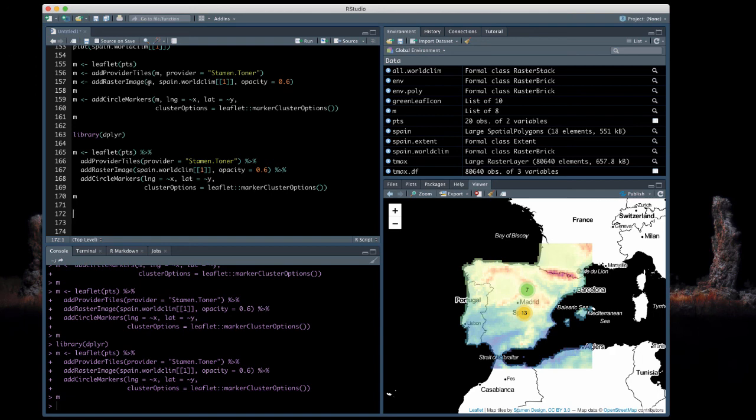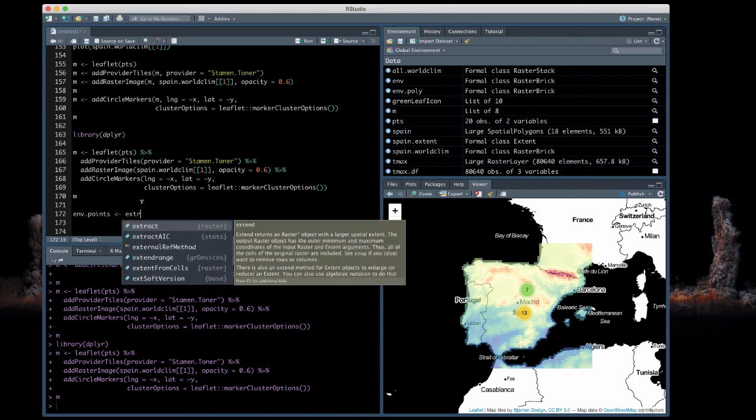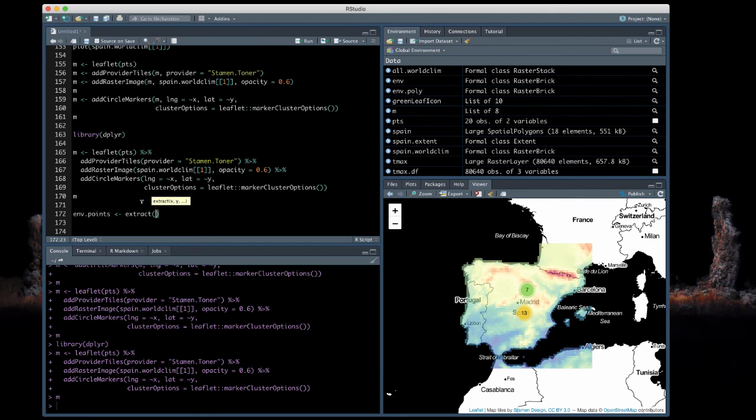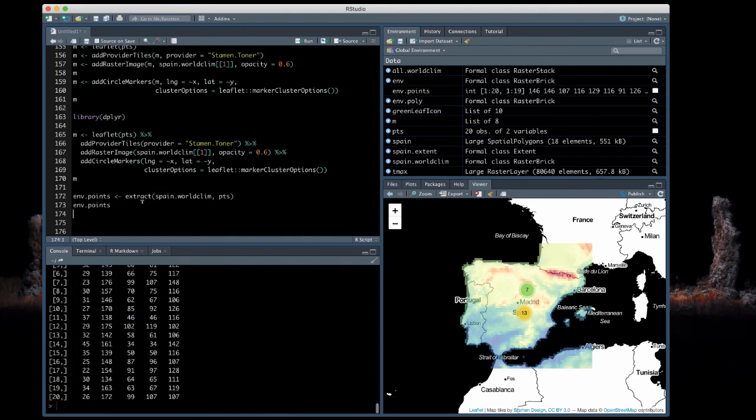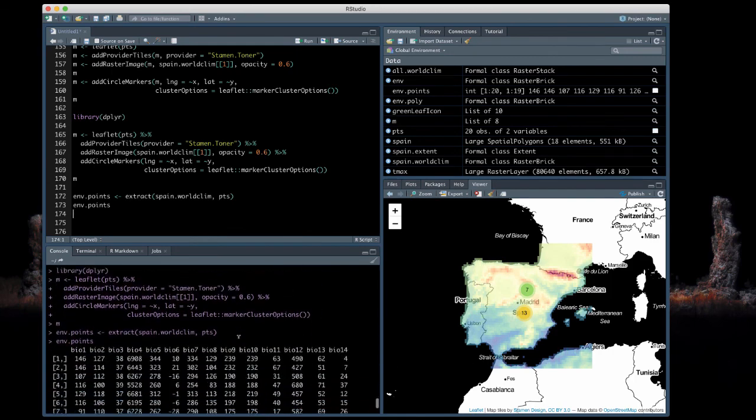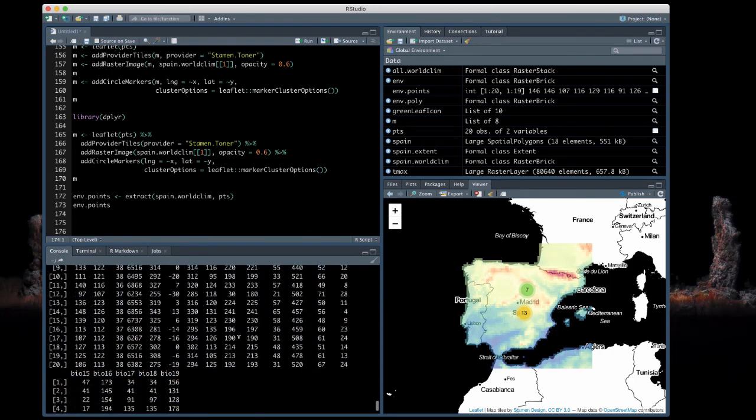So we've got some occurrence points, right? What if we actually want values from our environmental layers at our occurrence points, right? So we can use this function called extract from the raster package. We extract from spain.worldclim at our occurrence points. What do we see here? So we have like 20 occurrence points.